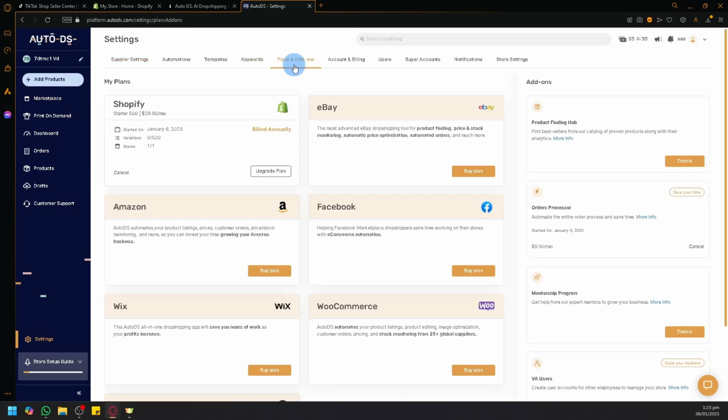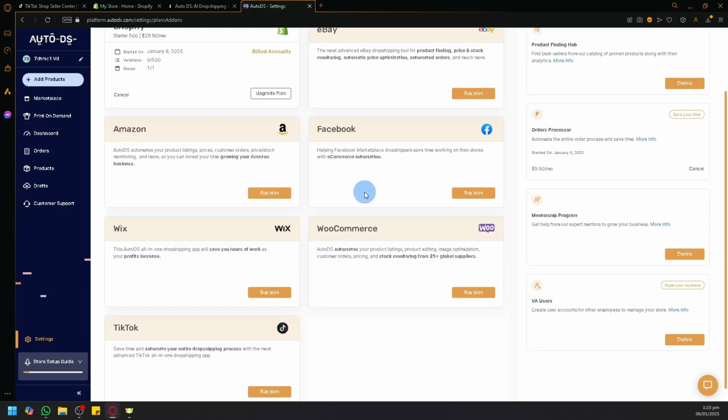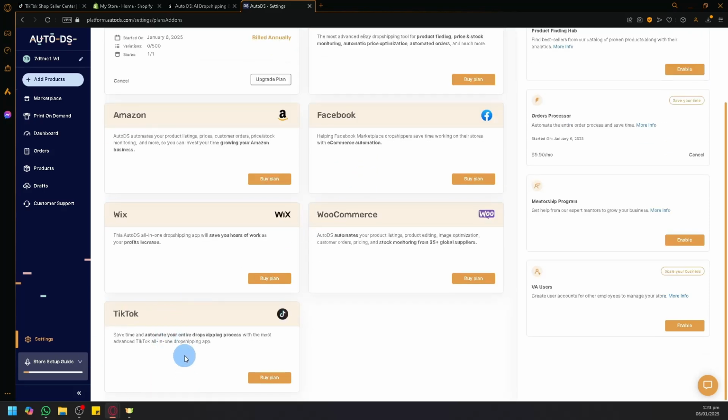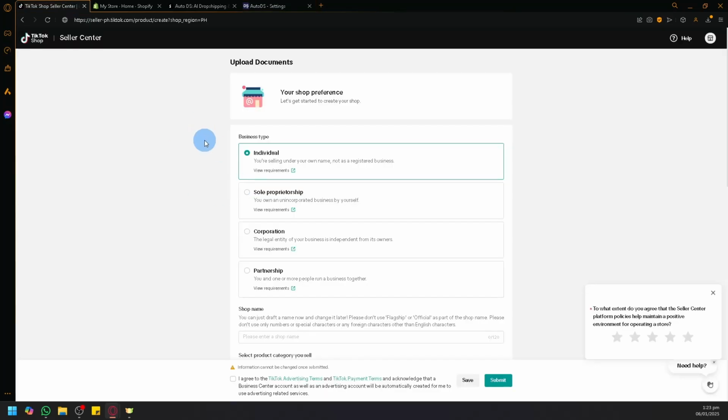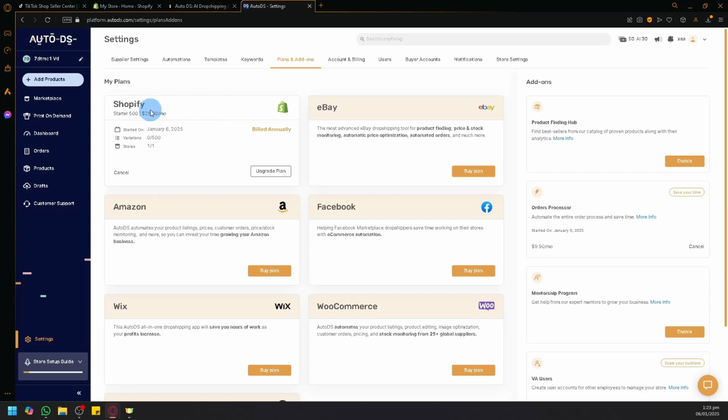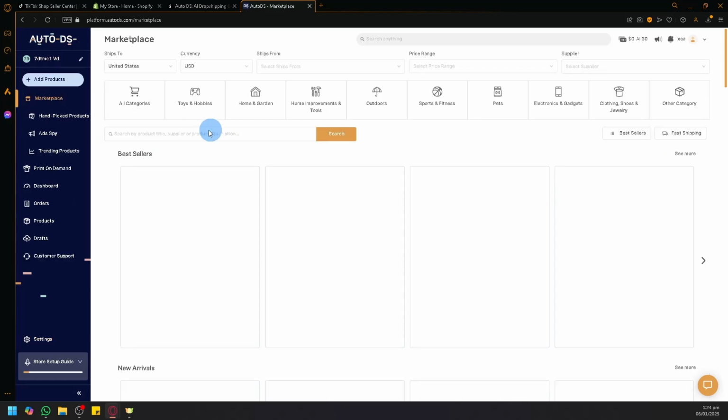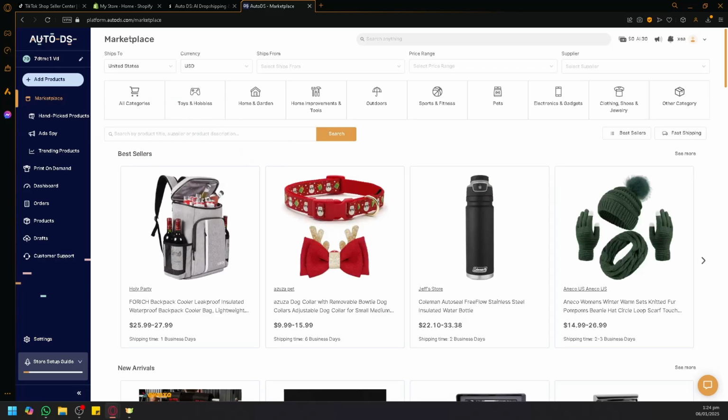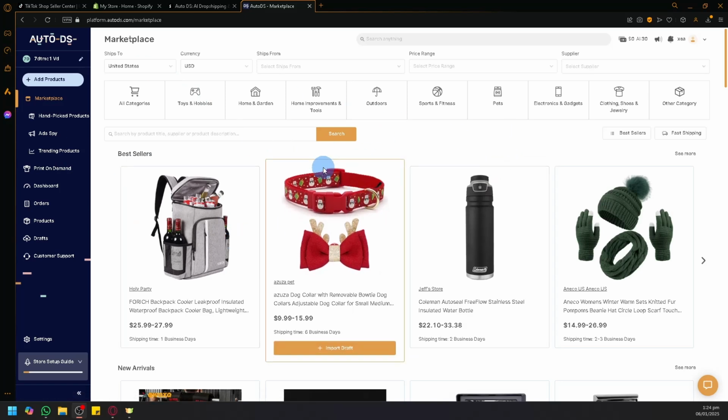Over here, we could check out the different plans available, as you can see here. So we will be able to see that we have TikTok as one of our available plans. Now, since I don't have access to my TikTok shop right now, I could still demonstrate AutoDS through our Shopify plan over here. But anyway, the process is going to be extremely similar. There is no difference between the features available in AutoDS, whether you're using it for TikTok Shop, Amazon, or Facebook. The features are going to be the same.